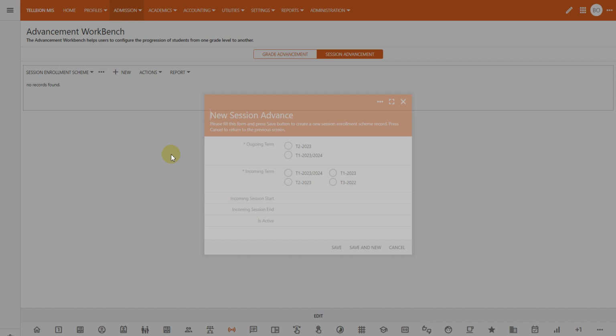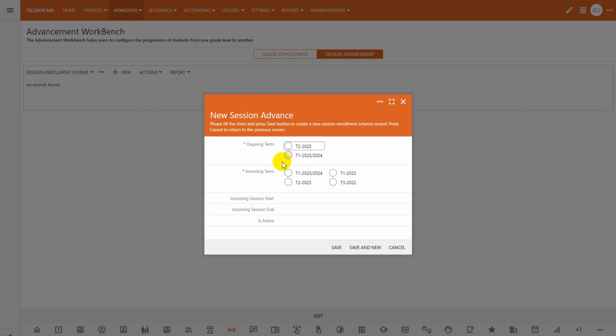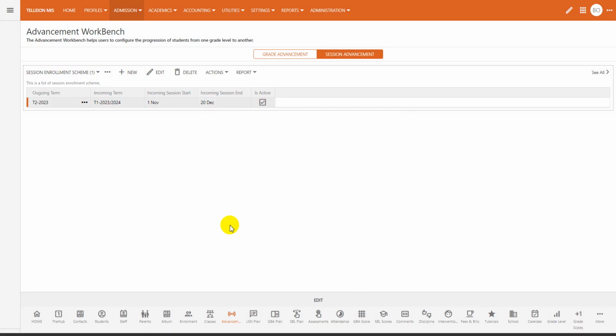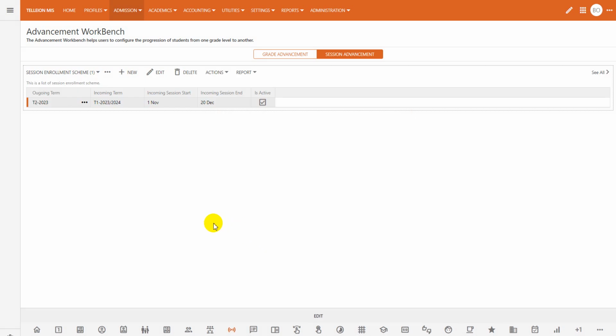So we create a new session advancement. The current term that we were in is the T2 2023. That is the outgoing term. And the incoming term is T1 2023 2024. Once we've selected that, we tell the system to save it. At this point, we are set. So the next step is to do your enrollment.